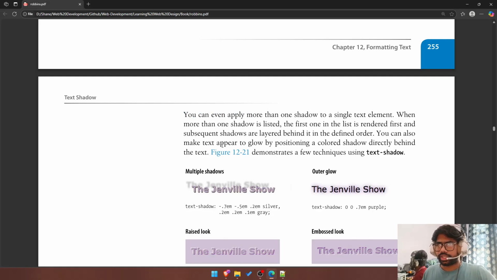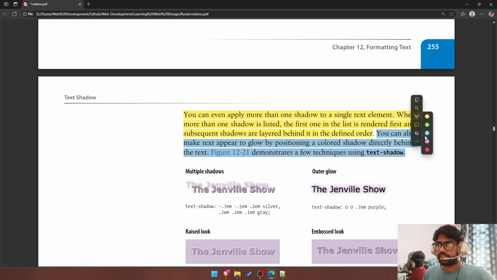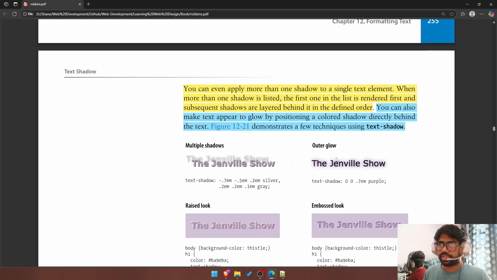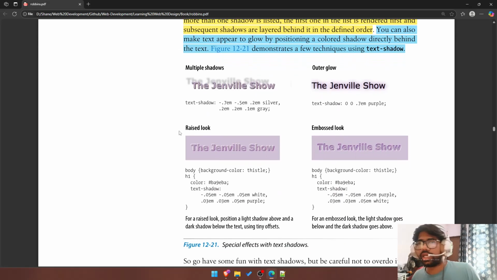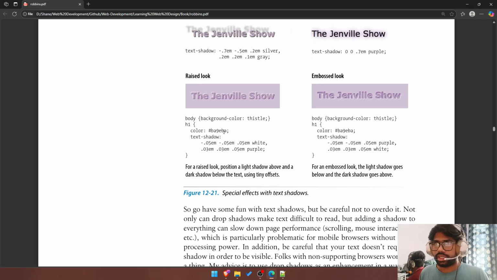You can also make text appear to glow by positioning a colored shadow. Ooh, nice. This is cool. A bloom effect. Okay, raised look. This is showing shadow minus white. So this looks like it is raised, and this looks like it is embossed.